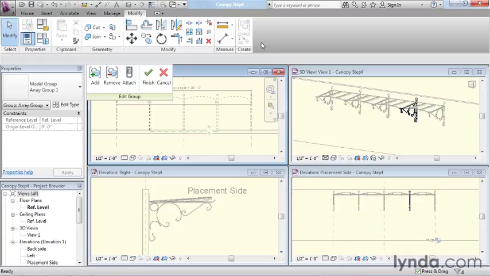Now, when you're in Group Edit mode, Revit kind of tints the background with a yellow color, and of course it shows this big Edit Group toolbar. So those are the two ways you can tell you're in this mode.